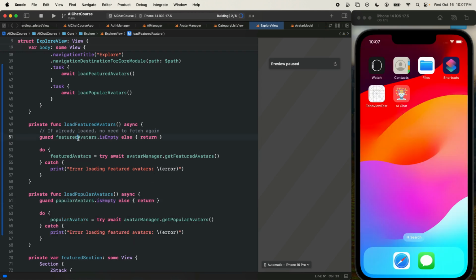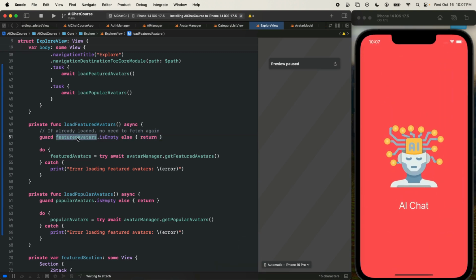If this was a production app, I would add some additional logic here, like maybe I would calculate the time since the last time it fetched.